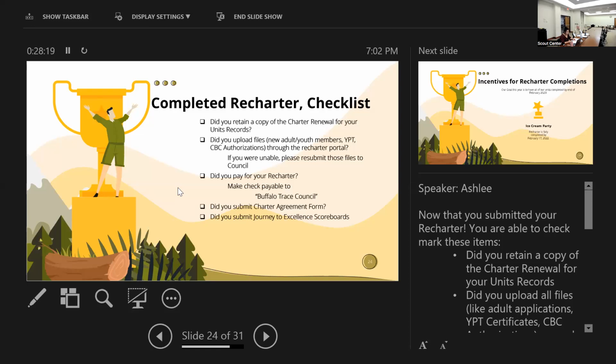If you feel uncomfortable with uploading those files, just send them back to council, either by dropping them off in the mail or dropping them off in person. Either way, just so that we can double check that your Recharter is fully completed and ready to be submitted to national.